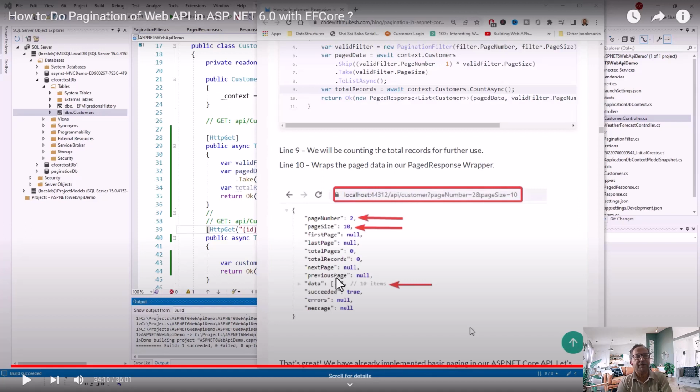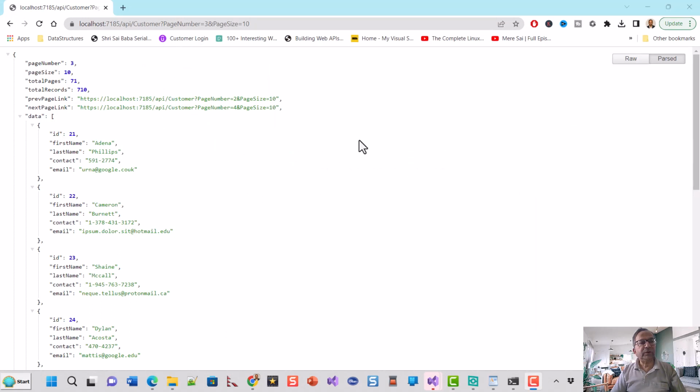So I have now completed this, and I intend to complete it through the GitHub code, where I will show you what changes I made to implement the next page and previous page links. Even before completing the project to add these links, let me show you the finished product. You can see the page number 3, page size 10, total pages, total records, and previous link and next link.